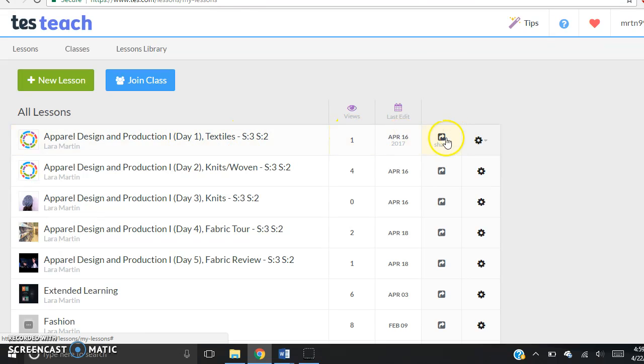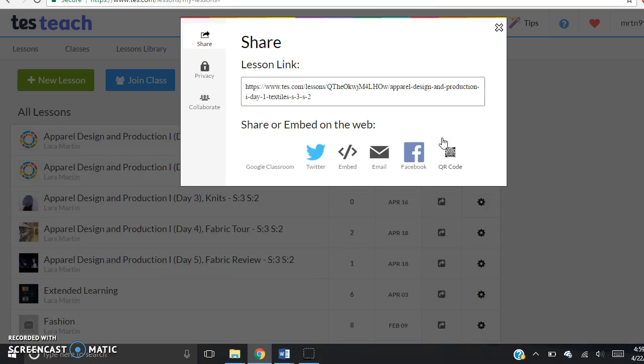But you just come right over here to the share button, and it's going to go ahead and give you a link, so you can copy and paste that link and send it to whoever you want to. So it's as simple as that.